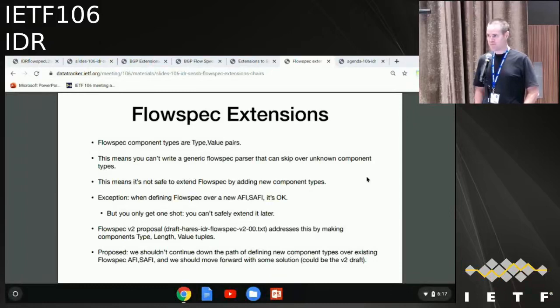So that kind of implies that either we stop extending flow spec or we get back to work on some kind of follow-on, whether it's resuscitating the V2 draft or doing something else is up for discussion. We have a few minutes for discussion if anyone wants to make a comment. Otherwise, we can talk on the list later.